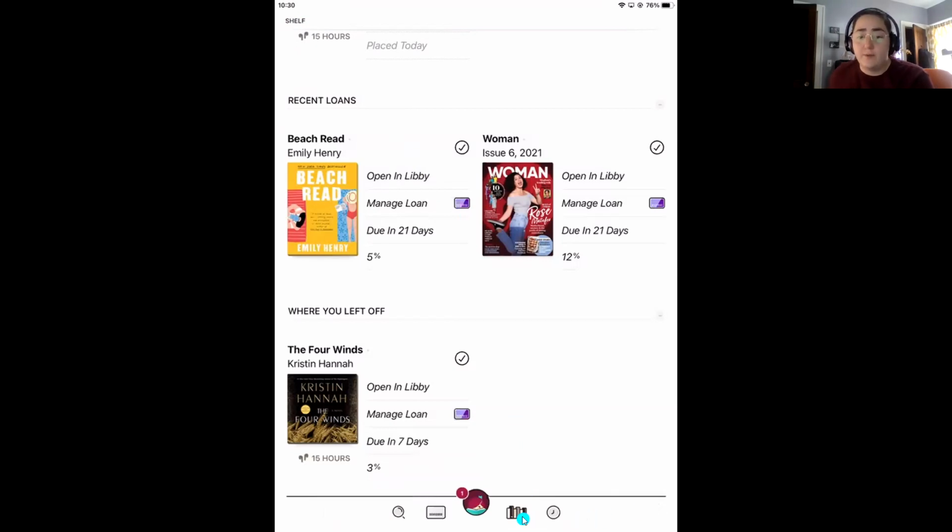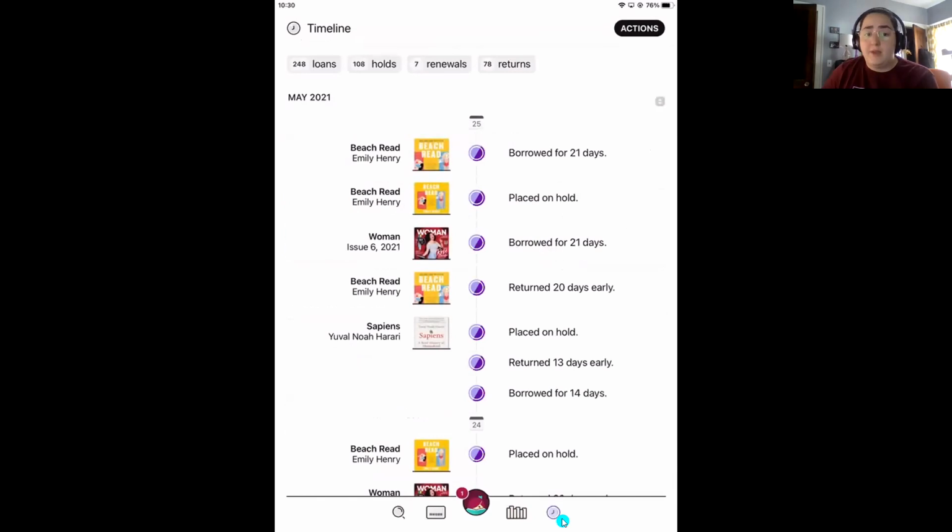Next to our shelf, where we can find all of our current borrowed books or holds, is the clock. And this is your activity timeline. So think of clock and timeline as your history. So I'm going to tap in here. This is going to be the page where you can view all of your past history of your loans and holds, renewals, and returns. So I always tell people, they get this kind of confused. The shelf is your current loans and holds, and the clock is all of your past history.